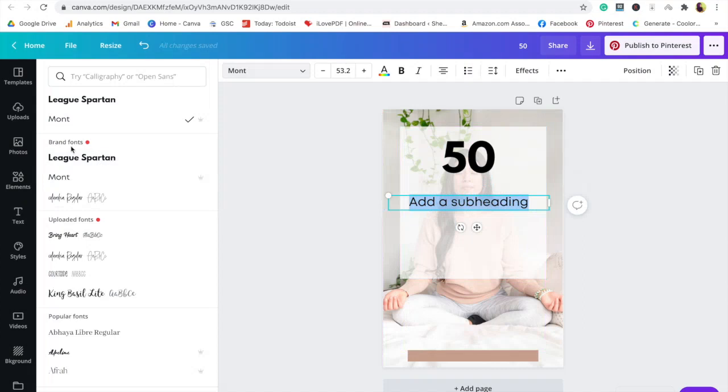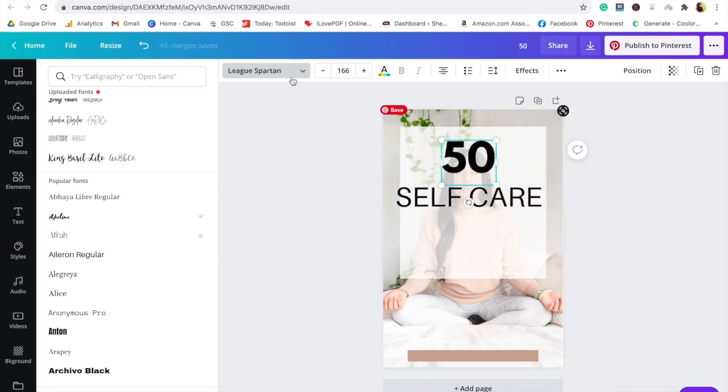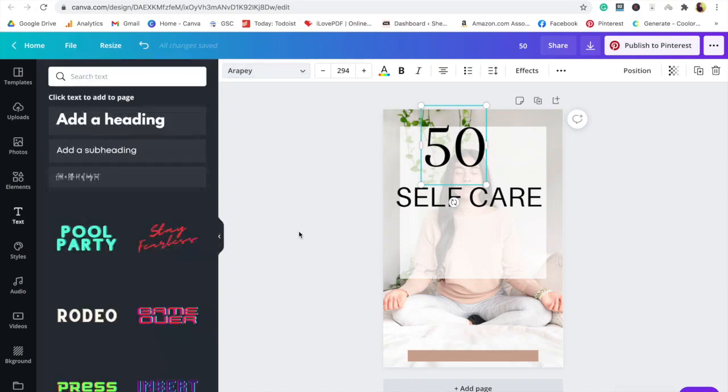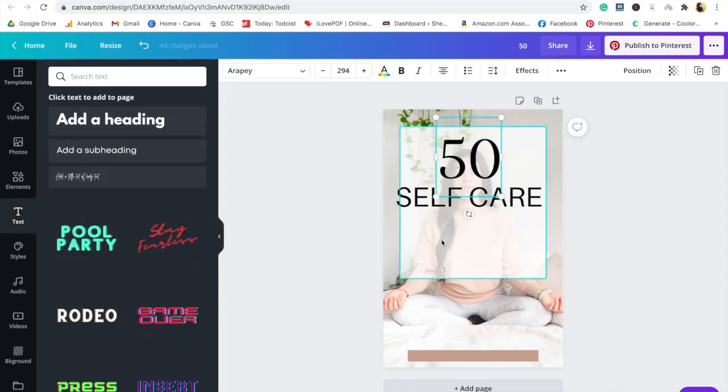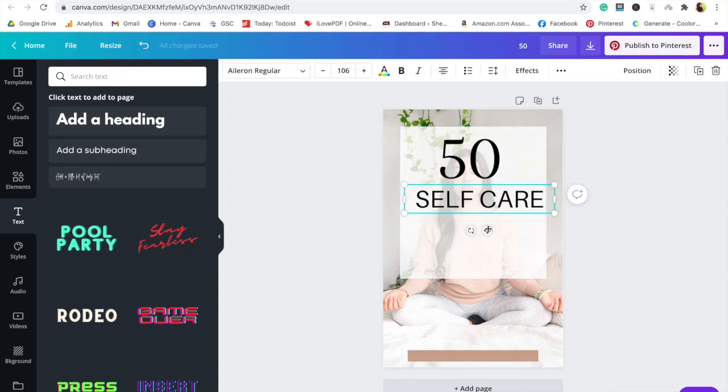Change the text, whatever they are. Leave this section because these are the popular fonts. You can ignore this one because you can use any others. I'll just use self-care and make it bigger. Now this is where you just play around with Canva and test out different text and features. I think that's a little bit, yes, that's self-care, bold this.